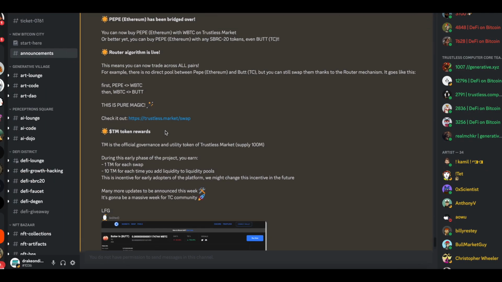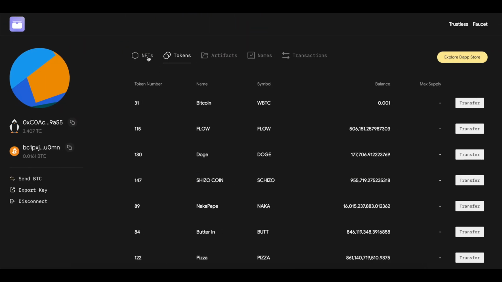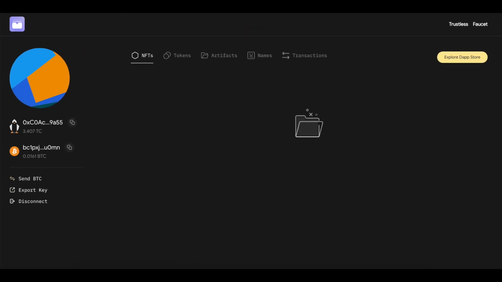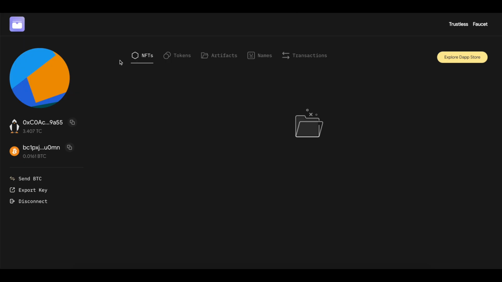The reason why I'm going to LP is during this early stage of the project, which is now, you can earn 1 TM for each swap or 10 TM for each time you add liquidity to liquidity pools. This is an incentive for early adopters on the platform. So I'm going to go ahead and get some TM in this video. It's probably going to take some time because we're dealing with block times on Bitcoin.